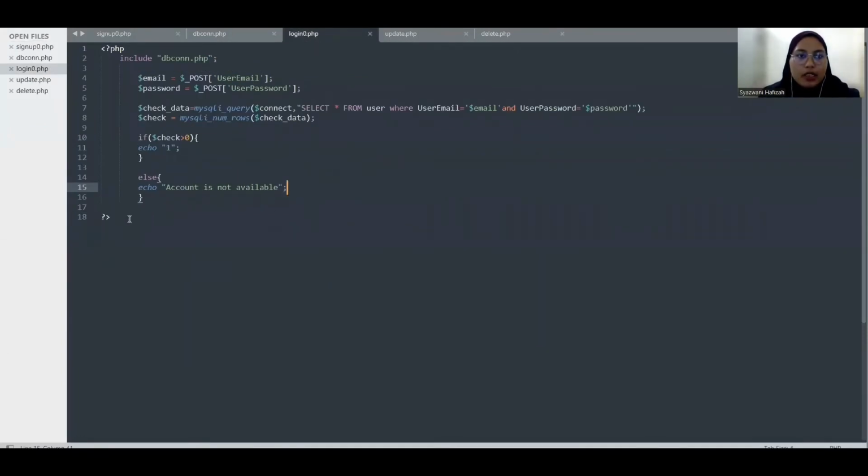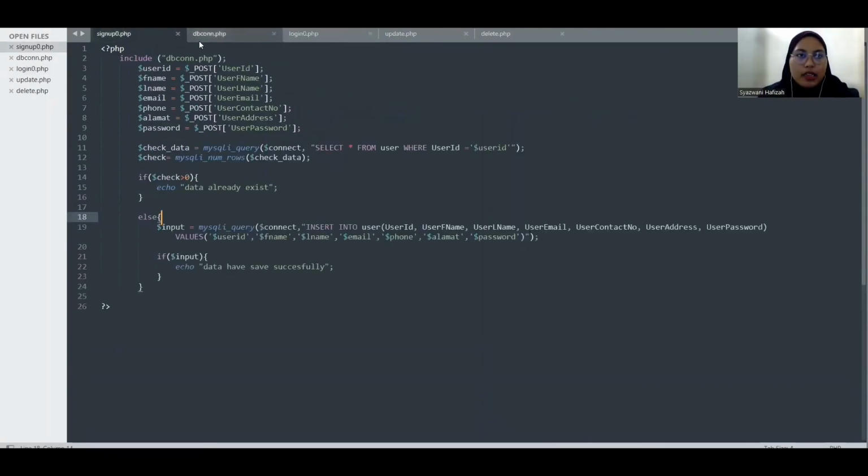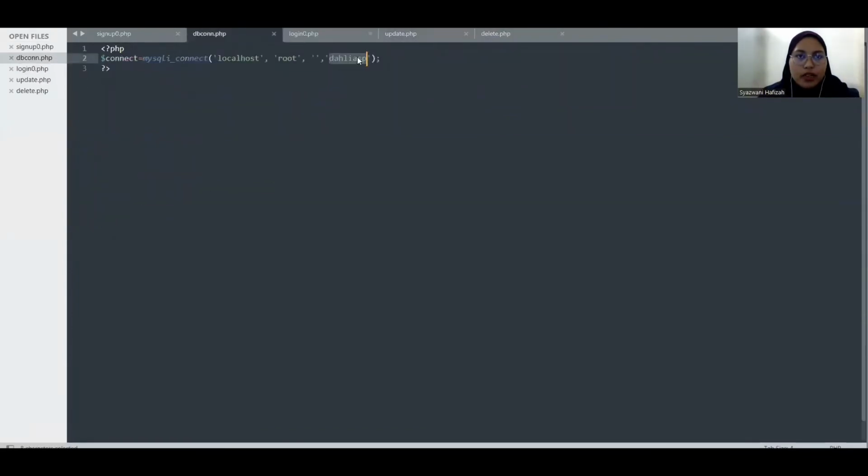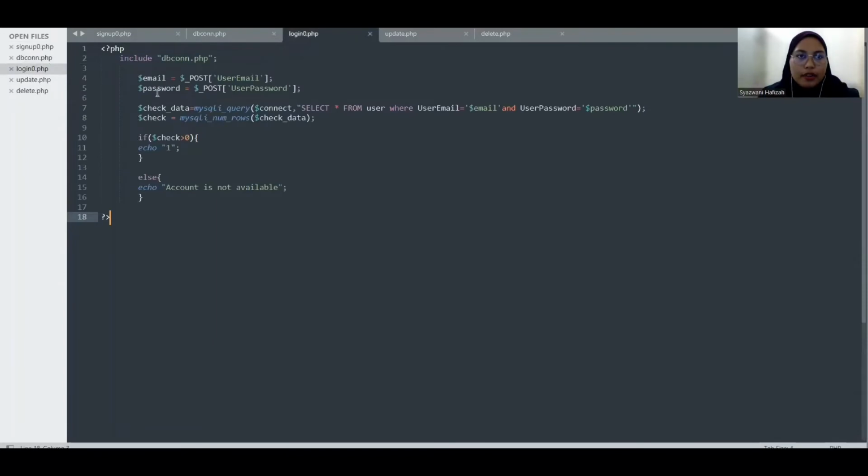And as we can see, the coding in here is the same as we created in sign up 0. So we include dbcon, which is this one, and then we have check data MySQL query, same as we did before in sign up 0.